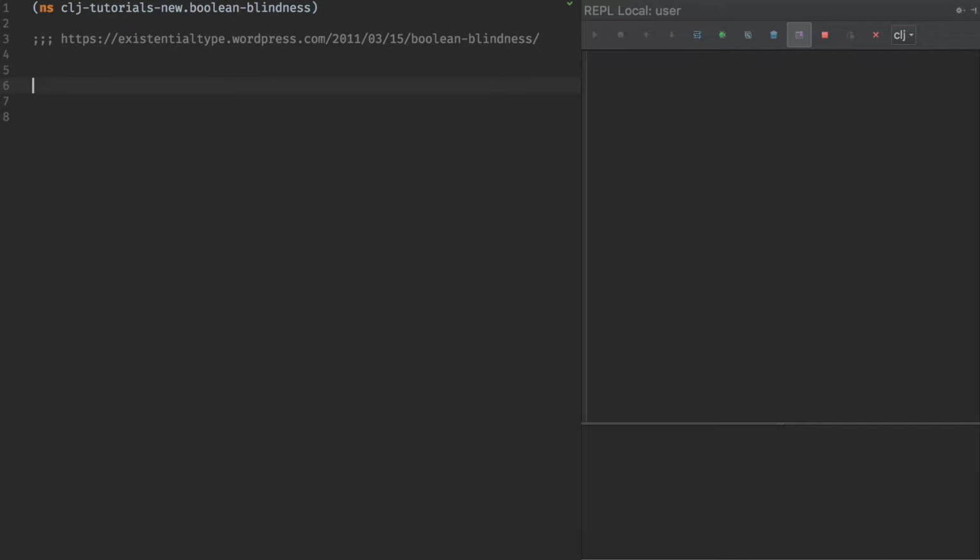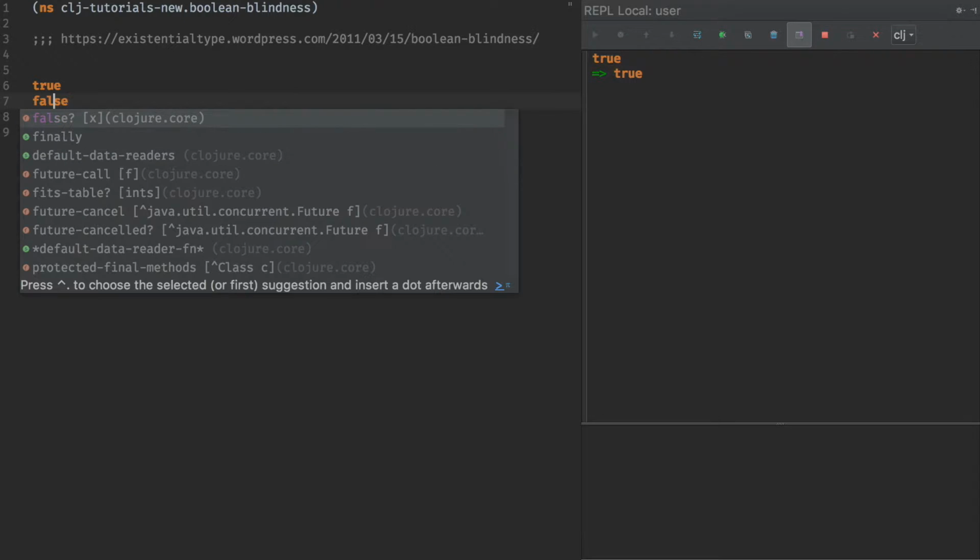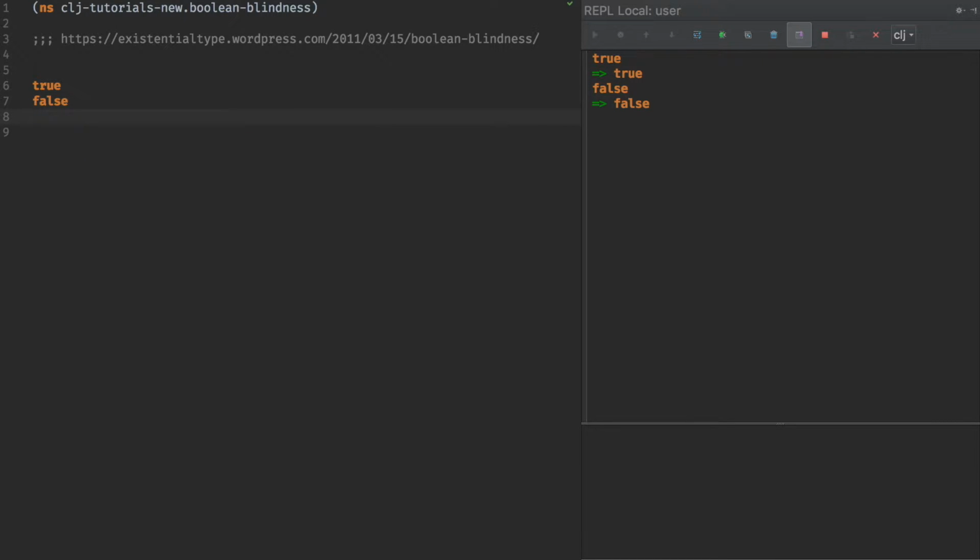So if I came up to you and I said true, what does that do for you? If I just say true, I evaluate that in the REPL, that tells you absolutely nothing. I say false, tells me nothing. If you say to me, is the car in the garage or not? And I reply with true, that still tells you nothing. It tells you that the car is either in the garage or not in the garage, but depending on how I interpreted your question, it doesn't really tell you much.